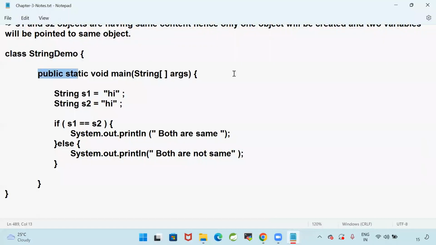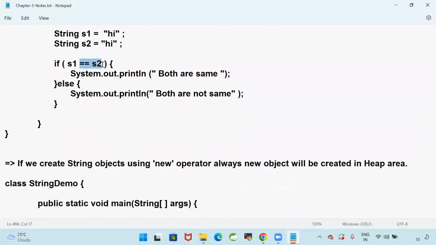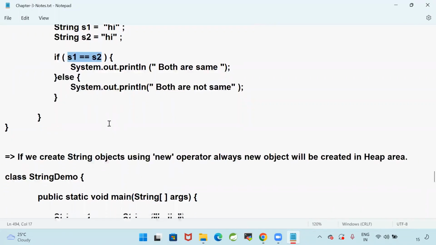Class StringDemo. Public static void main, String array. This is an array which we are passing as a parameter for main method. S1, S2 variables will be pointing to same object because content is same. When I compare S1 double equal to S2, is it comparing address? Is it comparing content of the string? It is comparing address.